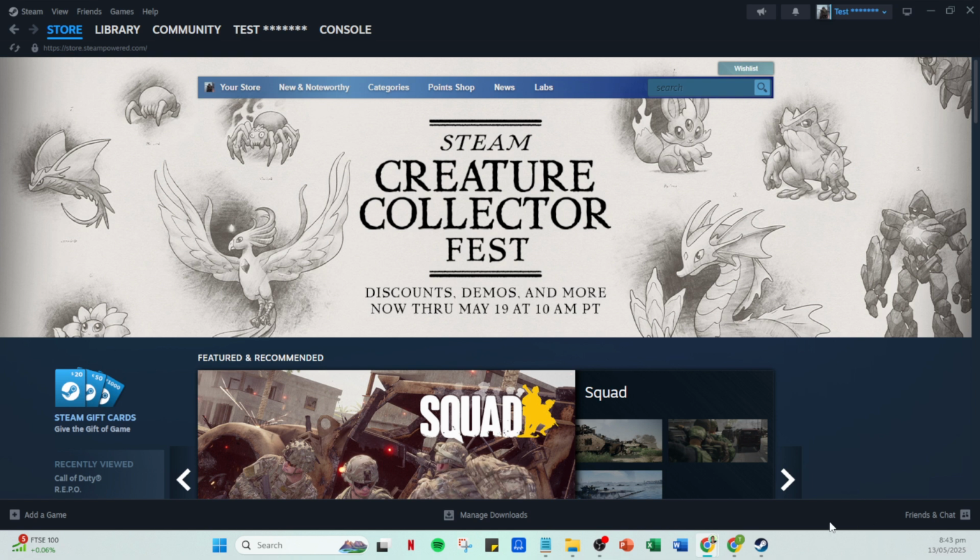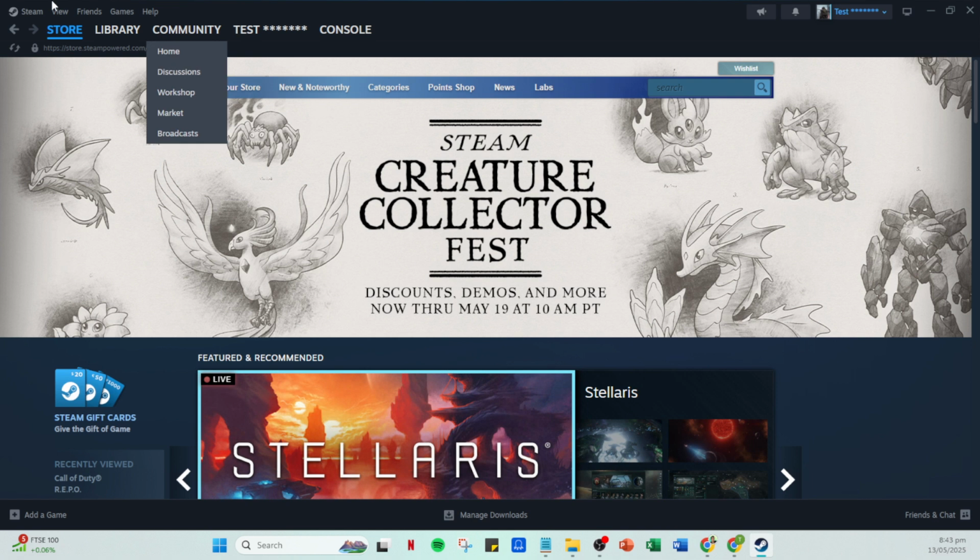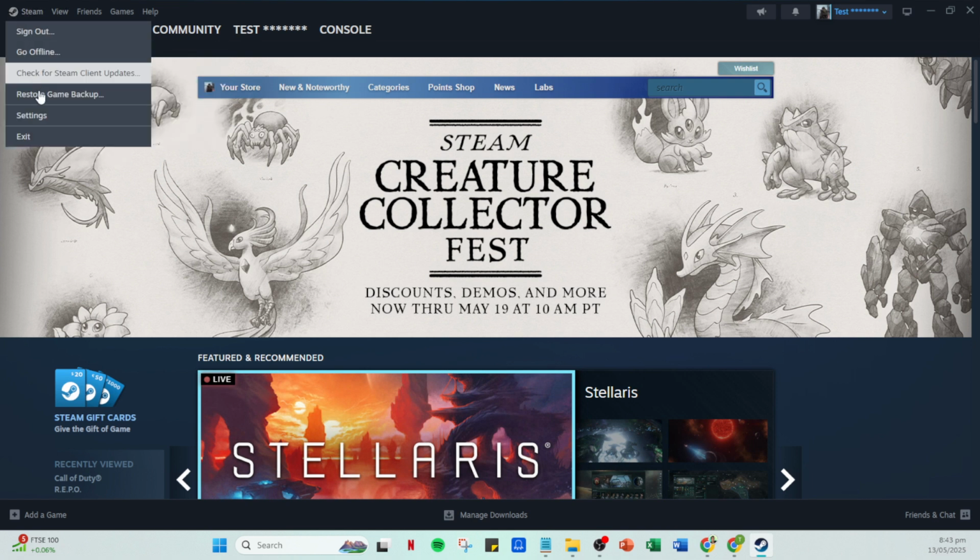Firstly, what you need to do is exit out of Steam. Make sure to close the application completely. This will ensure that no Steam processes are running in the background when we proceed to the next steps. It's important to have Steam fully shut down to begin this process effectively.